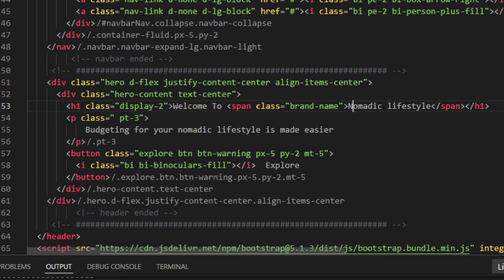We give the paragraph a padding top of 3 because we don't need it to be just sticking to the H1 above it. And the last thing, we have made a button. The button, we call it explore, and we gave it a btn warning just to let it appear on the screen, but we will remove that and we will make our own customized colors. We gave it a padding X of 5 because we want to make it a little bit wide, and a padding Y of 2 to make it look bigger. The margin top is also 5, not to stick to the paragraph above it.